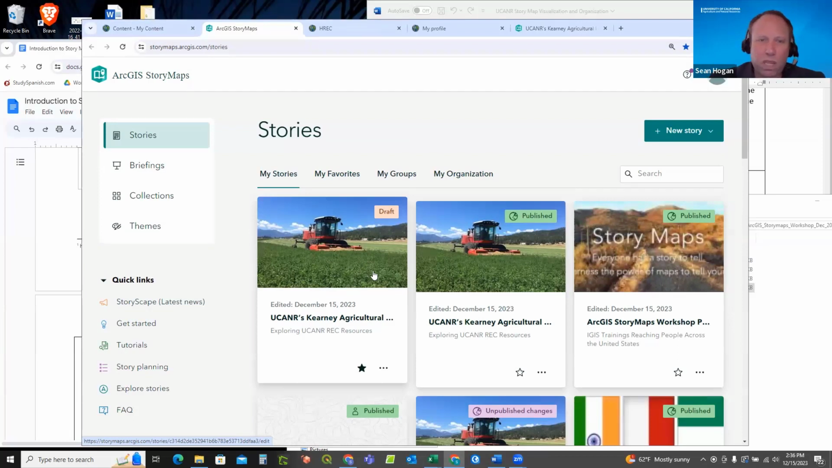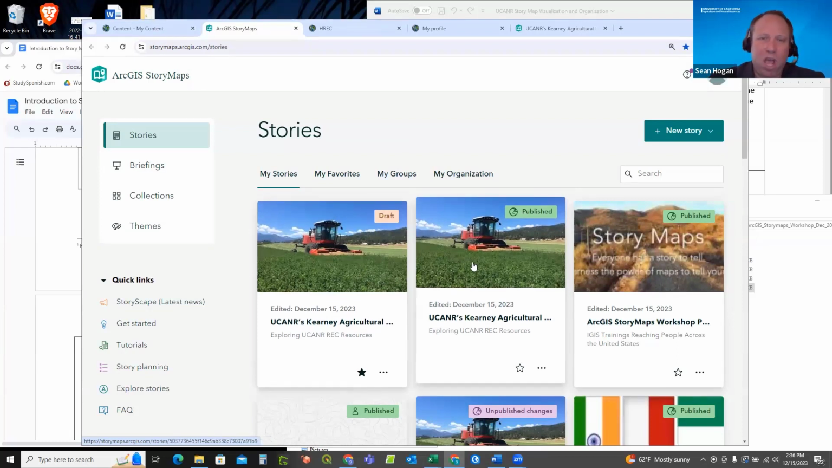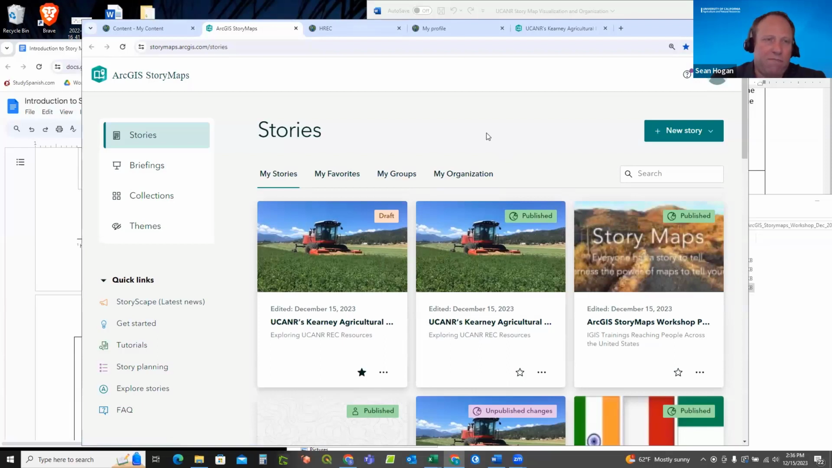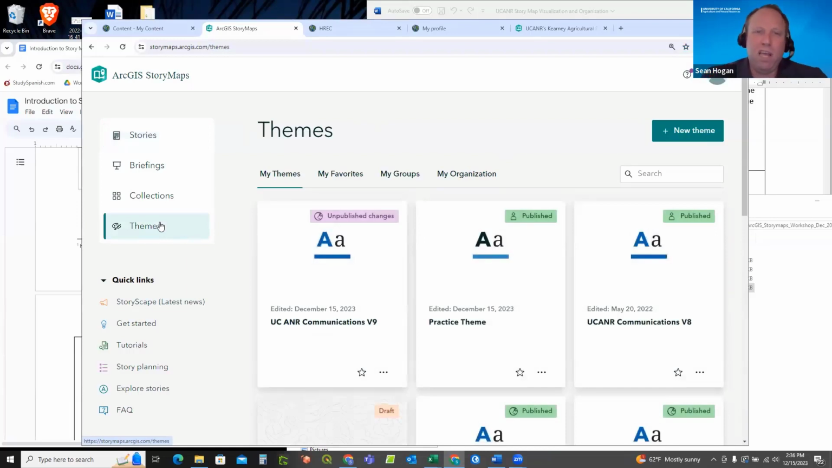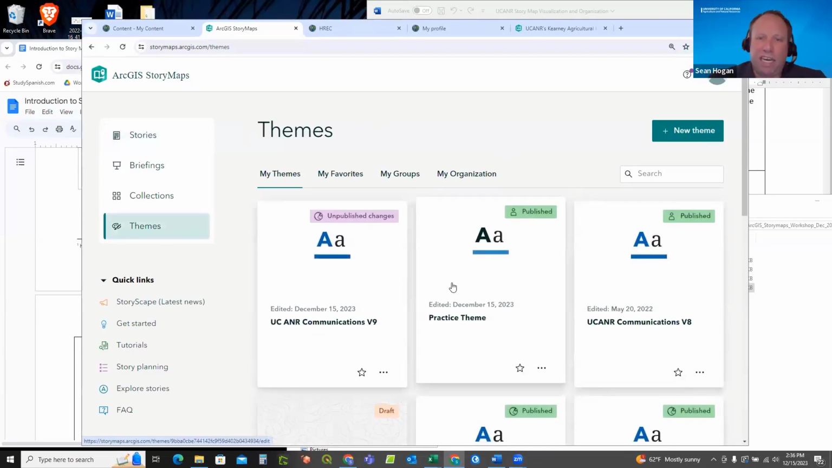What we're going to do once we get in here is start off with setting up a theme. I'm going to deviate slightly from the written directions, but it takes a few minutes off the time of this workshop exercise, and that is to jump straight to the themes and create our themes straight away instead of doing it after we started our story map. We can have all kinds of different themes, and this is a great feature because you can save these themes and then use them all the time.